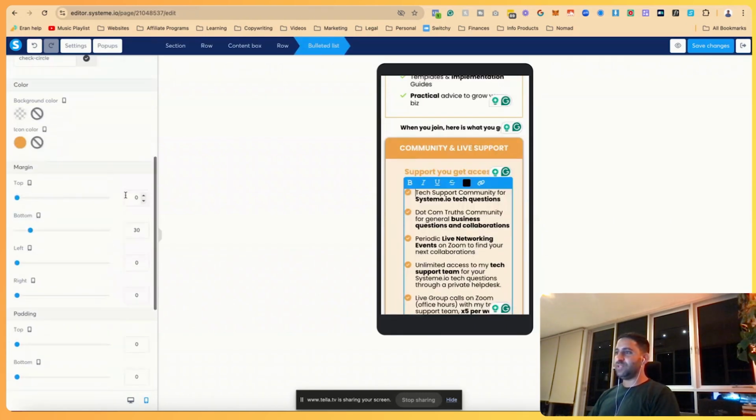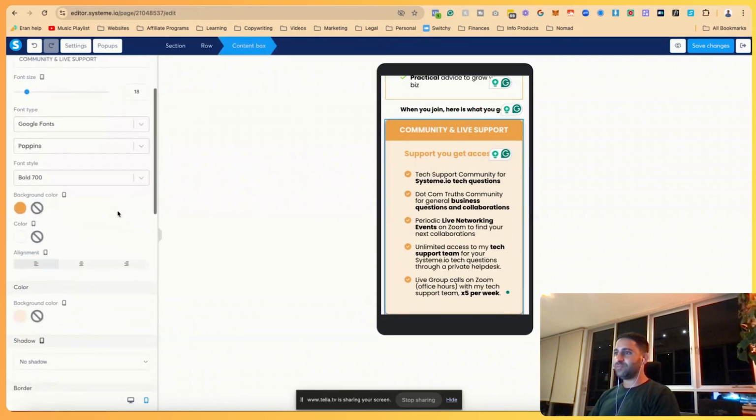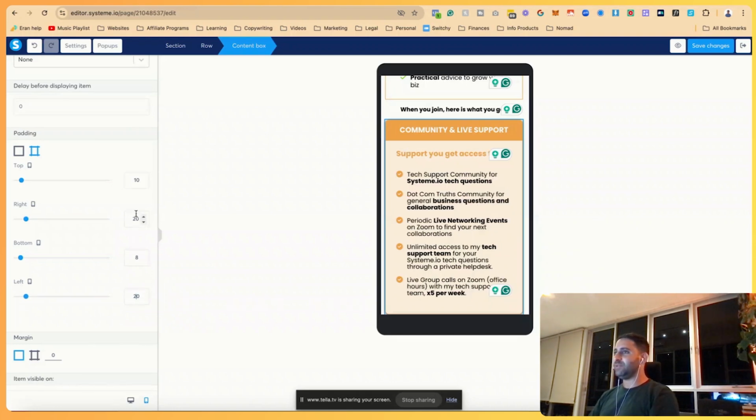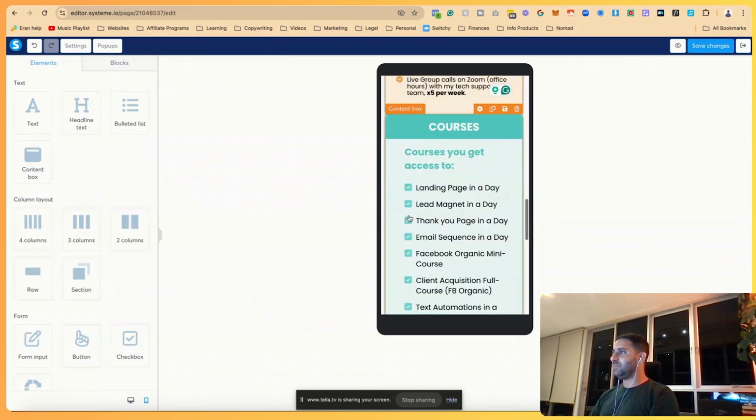Also, the bullets on the left don't have to be, oh yeah, that's okay actually. Content box. You will notice that I've got very, very big padding on the left. It doesn't have to be so much padding. It could be 20, so it's a little bit more spaced out. That's better.